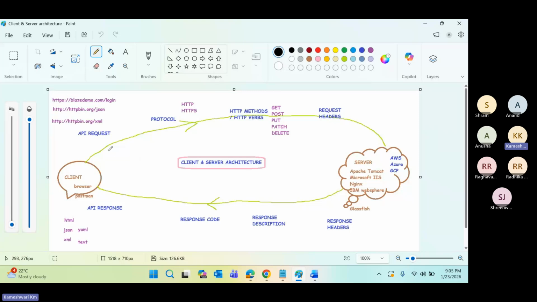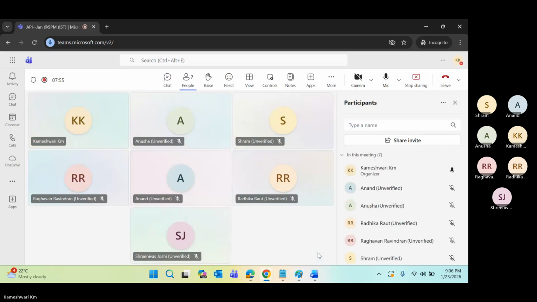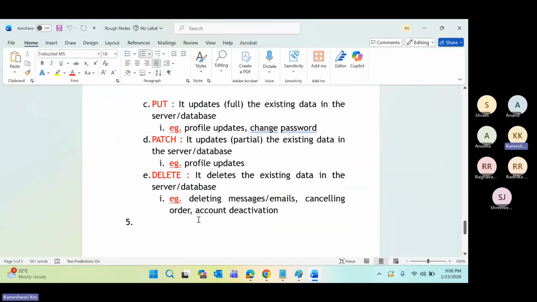Okay, so yesterday we discussed until this part. Now today we'll continue with request headers, and then we'll talk about response headers, response description, response code, API response. So coming to request headers, let us write here.